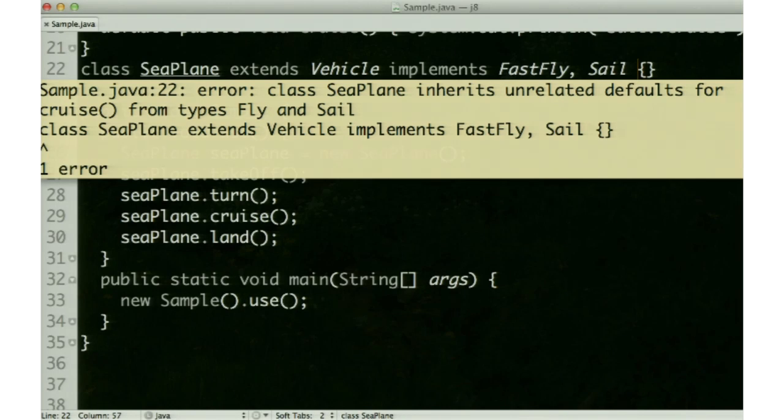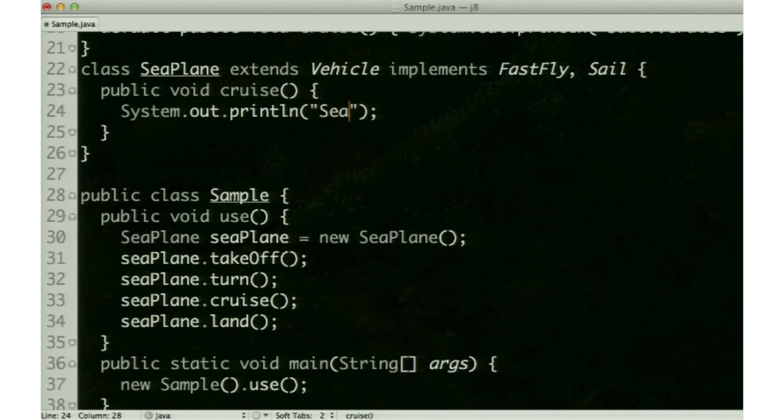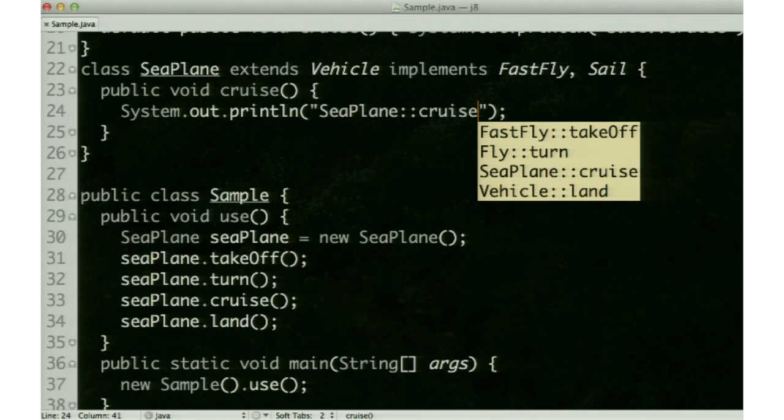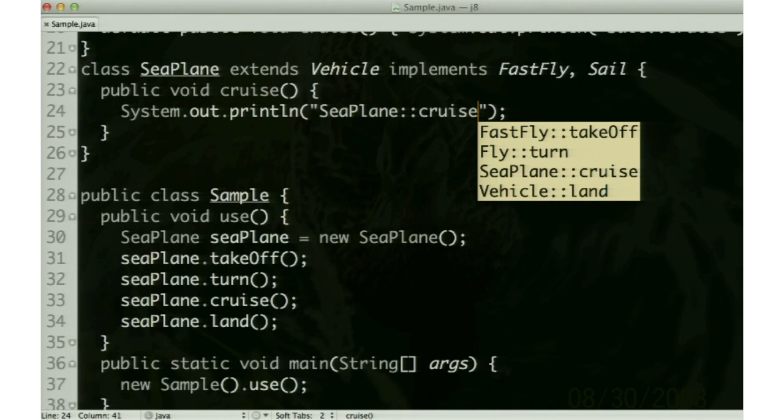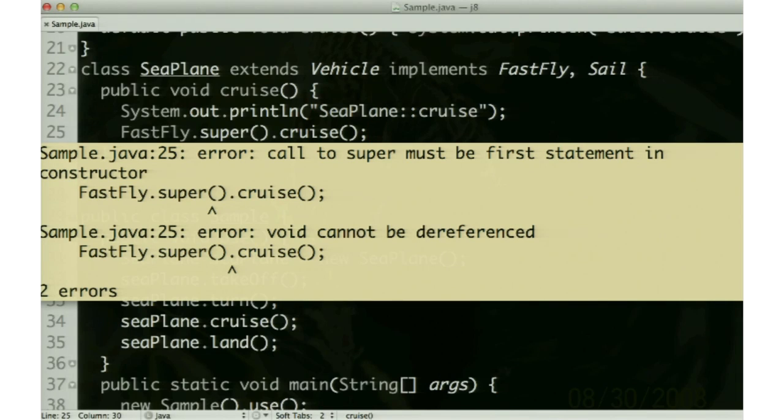So what you can do to resolve it is you would have to simply override that method. For example, you would say cruise, and this is going to be a CPlane cruise method. Let's just write that for a second. But typically, though, you would want to reuse the methods in the base interface as well. So we're kind of tackling both here, his question and yours. So what you would do here is you would say FastFly, and then you would say dot super dot cruise, and you can get to the methods of the base interface through an implementation.